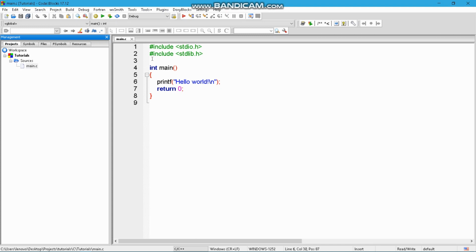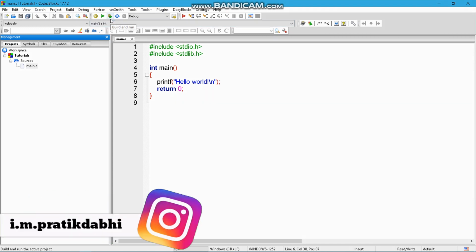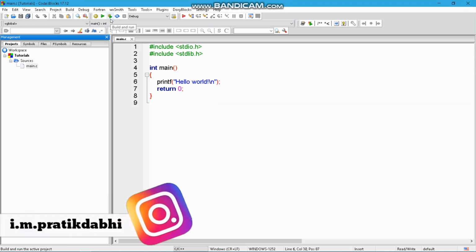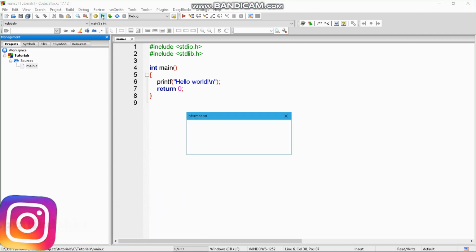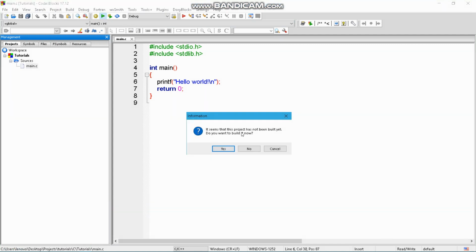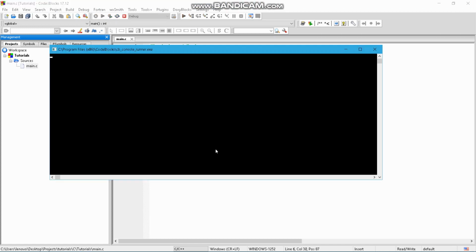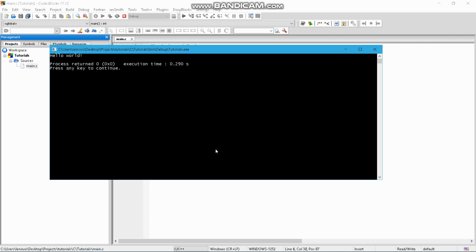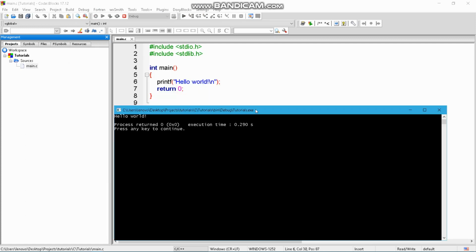Now in order to run the program, I would highly recommend you build and run it, but let's first of all just run the program. It will ask you, it is not built yet, so do you want to build it? We say yes, and it will build it. As you can see, the hello world program comes alive. So this is the hello world.